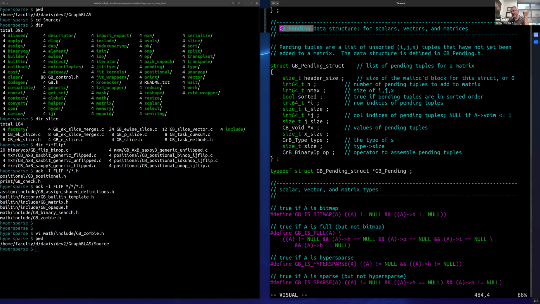Zombies can be produced by many algorithms. Pending tuples have fewer methods that produce them. The assign methods can all produce pending insertions, like set element, set one element. What do I have to do? If I try to set it and find it's there, I just change its value. I might find it's there but it's dead. It's a zombie, so it comes back to life again. I dig it out of the grave. You're no longer a zombie because you've been set. It's not a pending update.